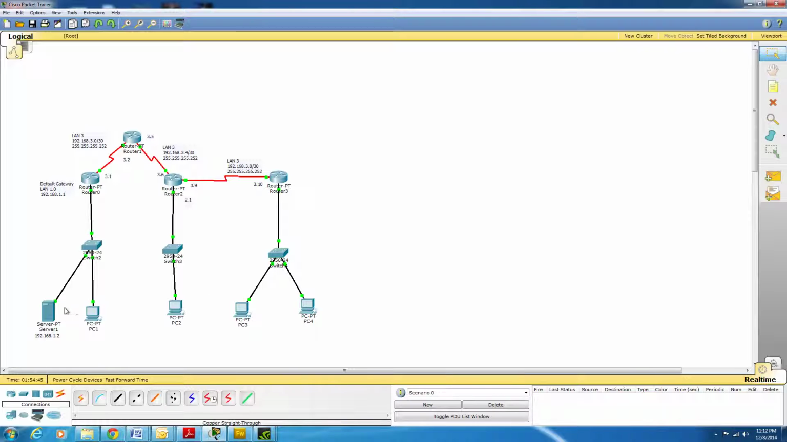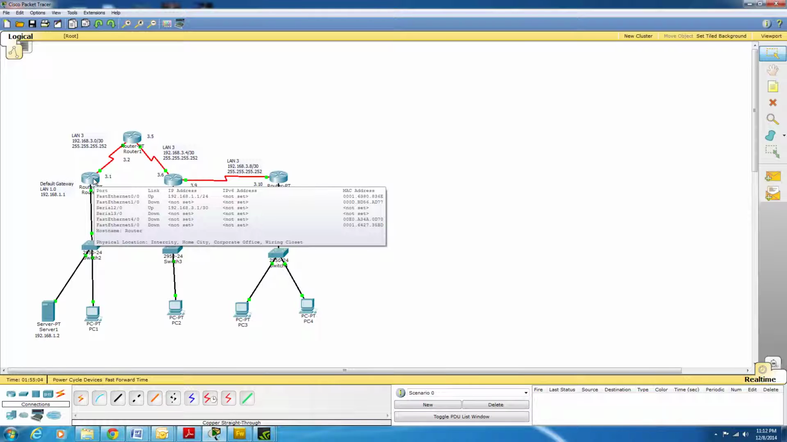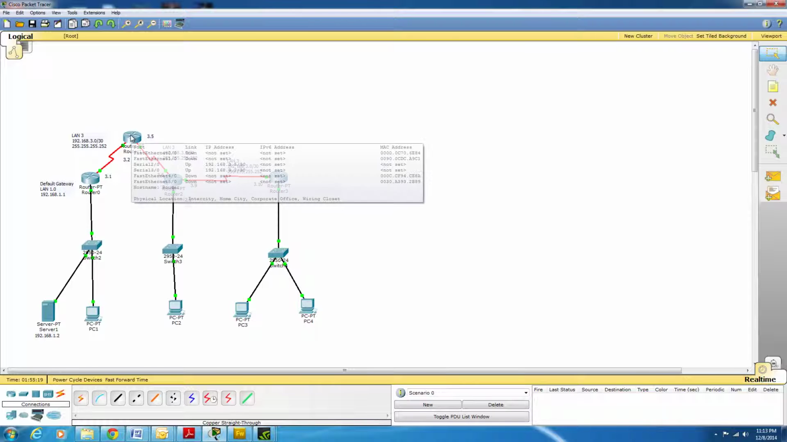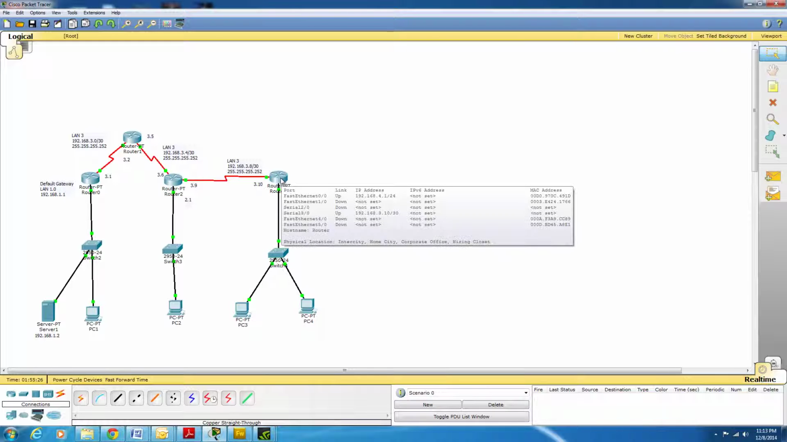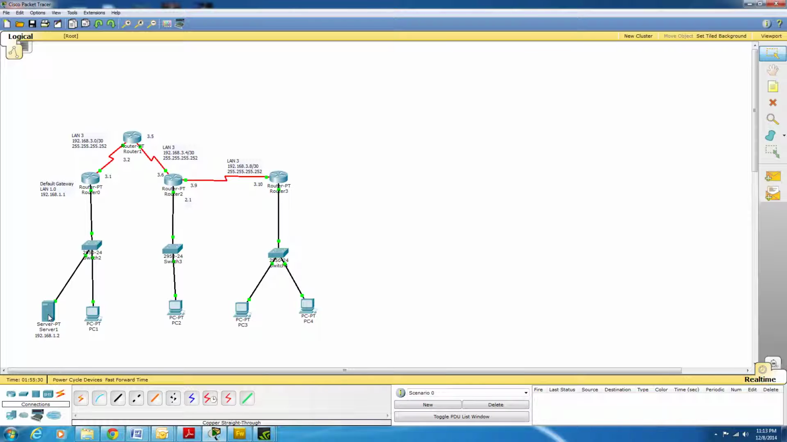So far, we have programmed our DHCP server, given it an IP address of 192.168.1.2. Perfect. We have also programmed all our routers. This particular router is programmed on the fast Ethernet port to 192.168.1.1 and also on serial port 2 with a 3.1. All the routers have been programmed accordingly, and at this point we are now simply going to allow our server to send an IP address to each of these PCs.